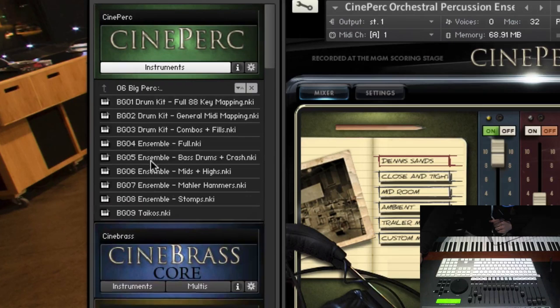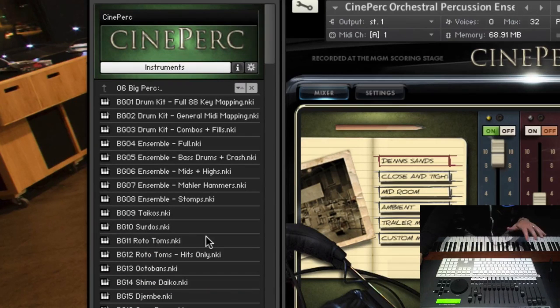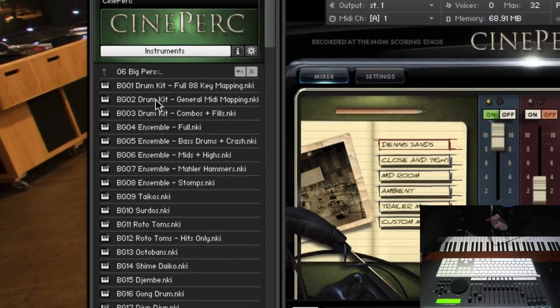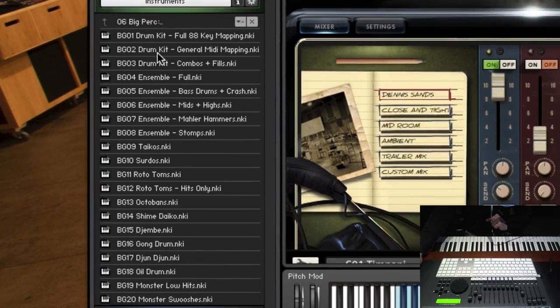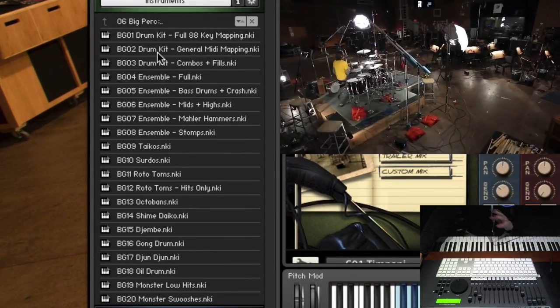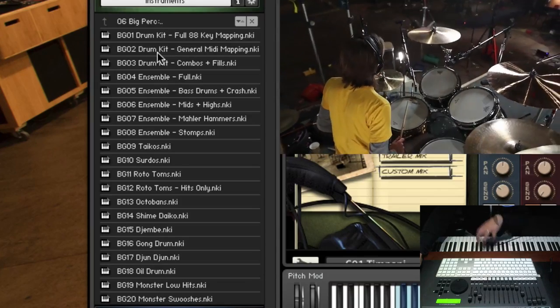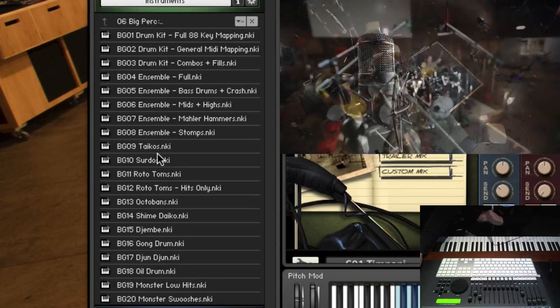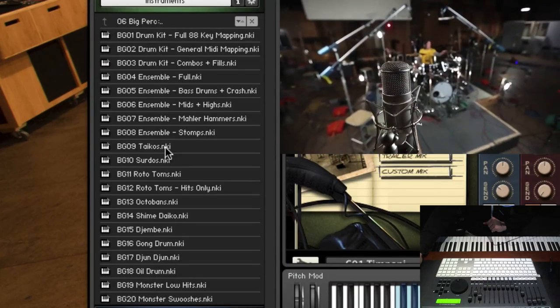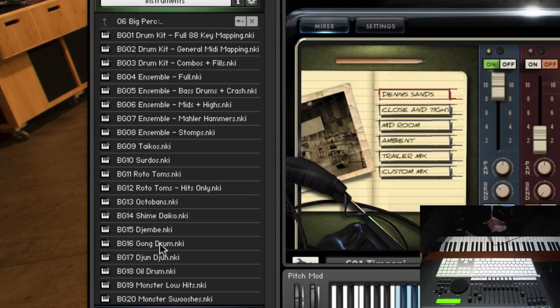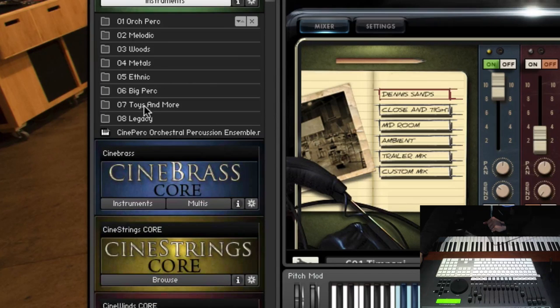And then the big perc. This is basically what was originally in the CinePerc Epic with a few other things. That's all here. We put the drum kit in this category. As you know, we sampled a giant drum kit right in the middle of Sony, right on the stage there. Took all day to sample that. Taiko, gong drum. We also have some custom low hits and swooshes that we created.